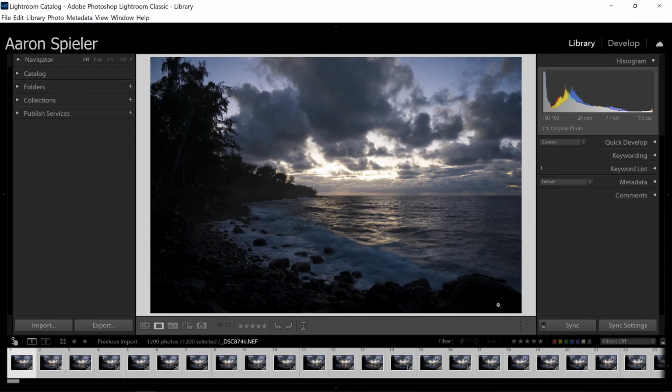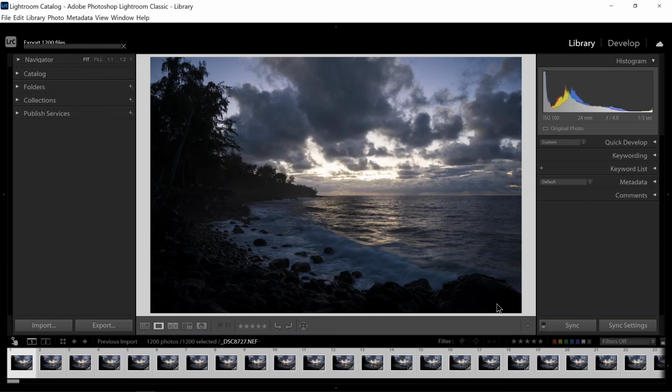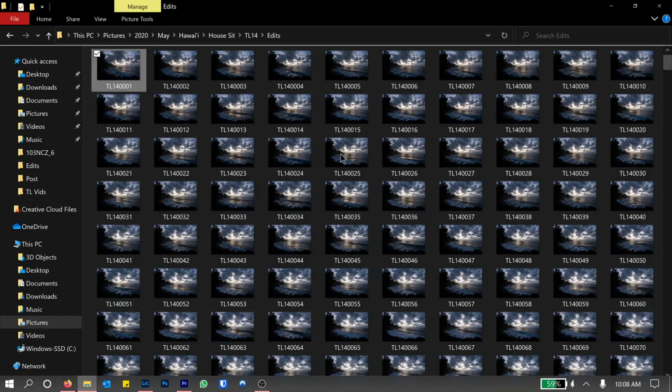Now obviously with 1200 images, this is gonna take quite a bit of time. Right there you can see it saying preparing to export. But for the case of this video, I'm gonna go ahead and let it do its thing. Obviously depending on your machine and computer, it can take different amount of time. But whenever this is done, I'll jump back in and go into Premiere and then show you how I actually finish this out.